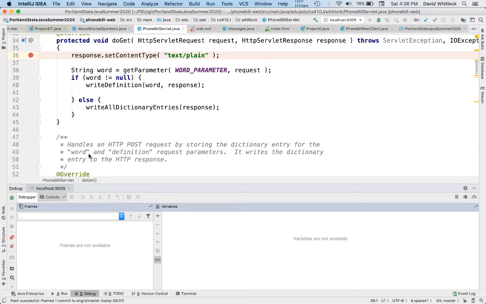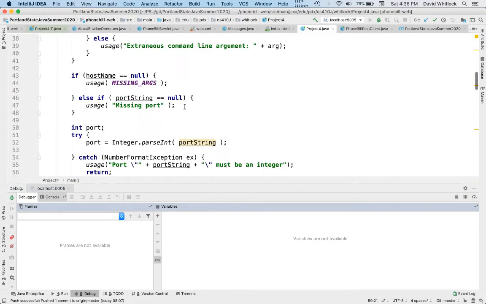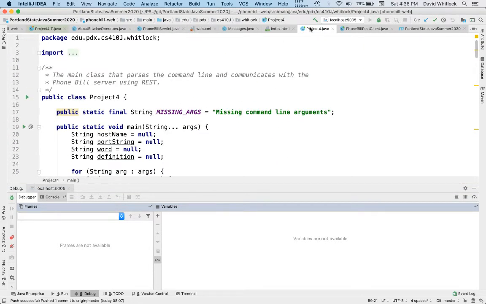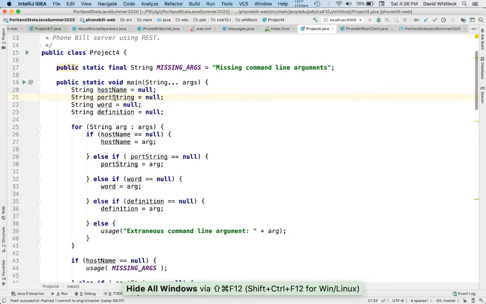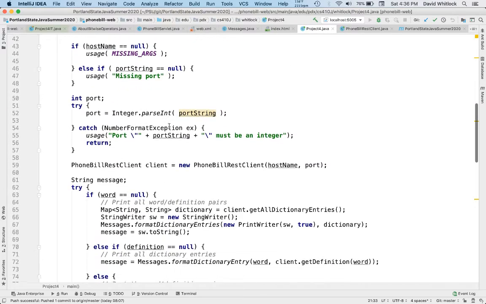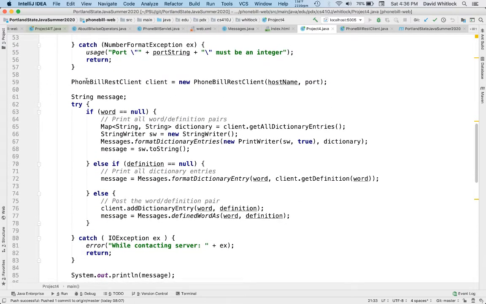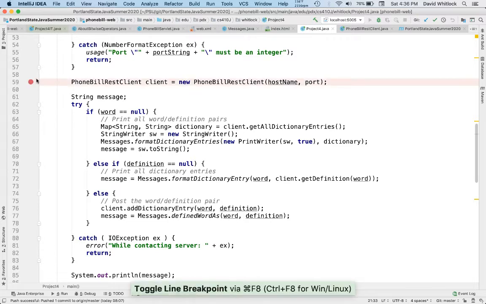So let's go look at the Project 4 class. Here is Project 4. Project 4 has a main method. It does lots of parsing to find the 4 parameters, the host, port, word, and definition. That is not so interesting. Here is where it gets interesting. So here on line 59, I'm going to create my REST client. So this is a new phone bill REST client, and you give it a host and you give it a port. And then you interact with that client.